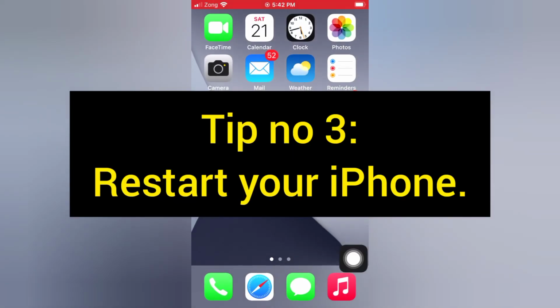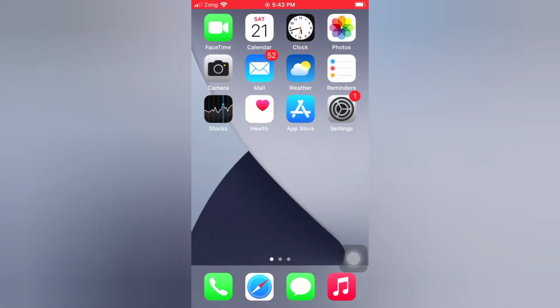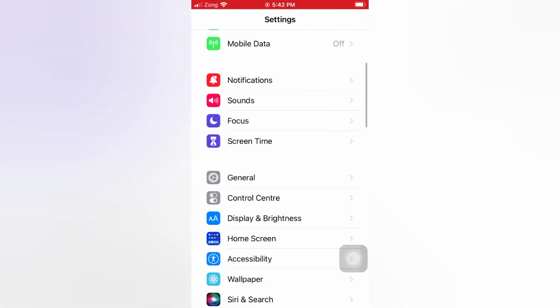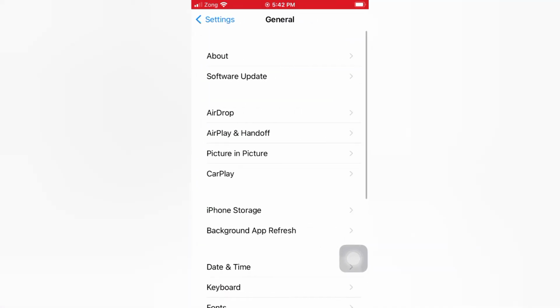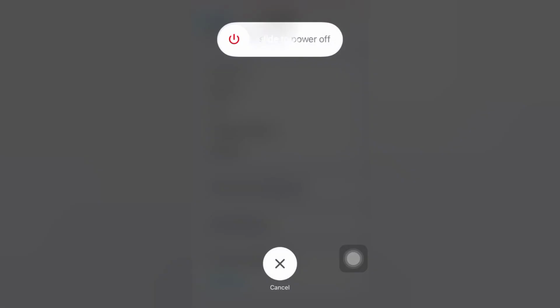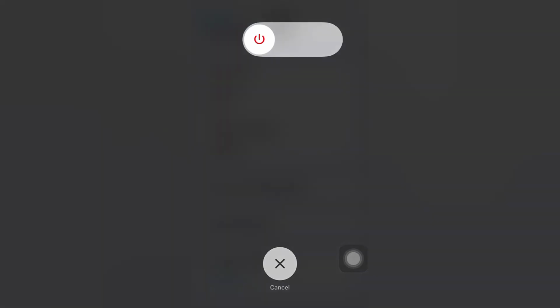Tip number 3. Restart your iPhone. Open the Settings app on your iPhone. Scroll down, tap General, on the General page. Scroll down, tap Shut Down. Now slide to power off, slide to turn off your device. Then wait for a few seconds and turn it back on.